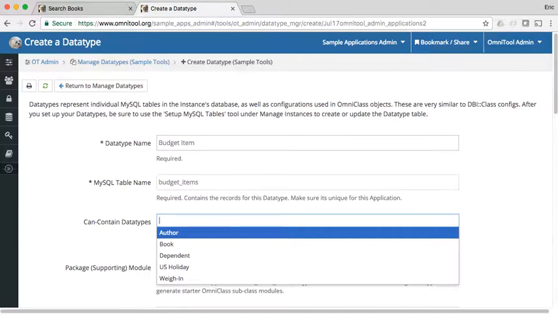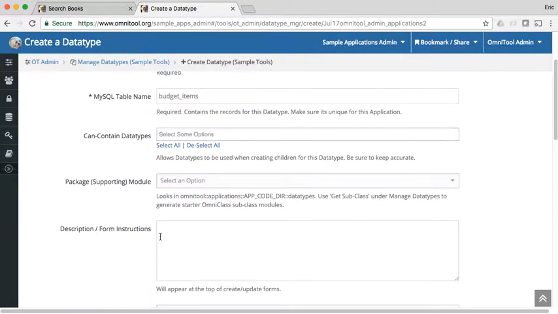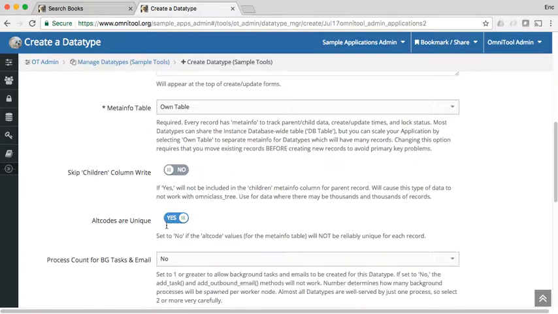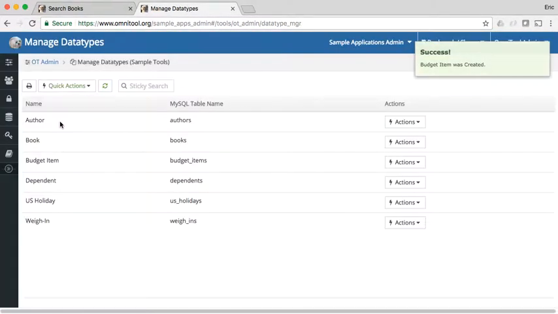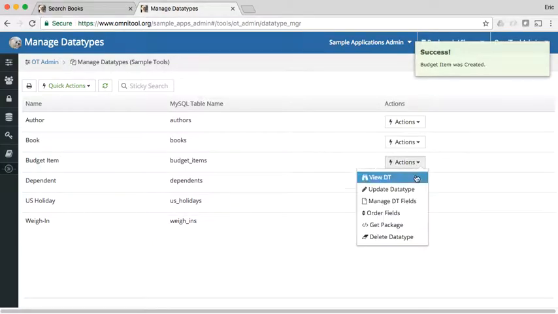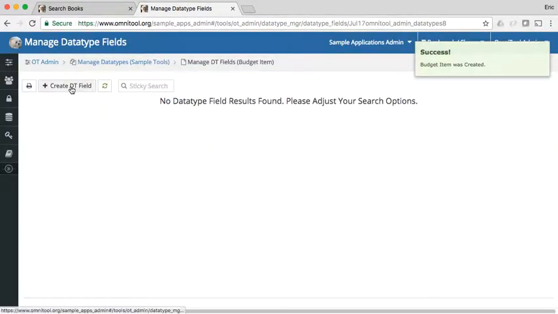As you see, I've rehearsed a little bit. It can't contain any other data types, and it's going to have its own table. We're going to take the defaults for the rest of these. Now we have it. We'll go under and we'll create a few fields.